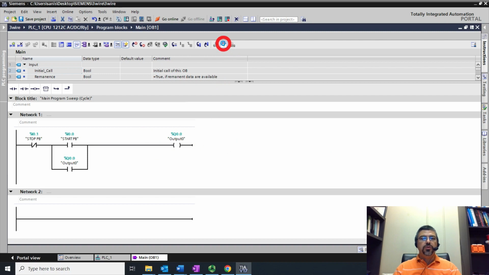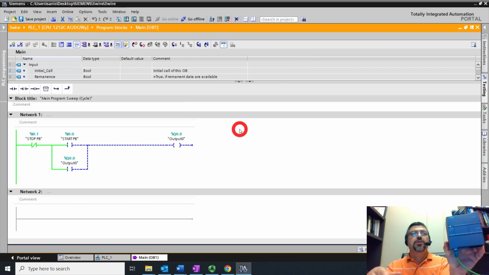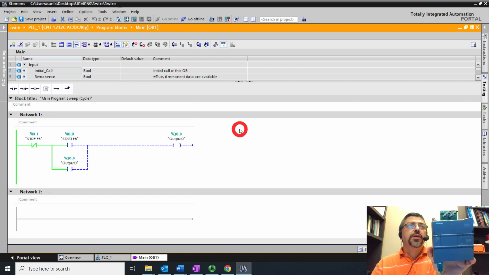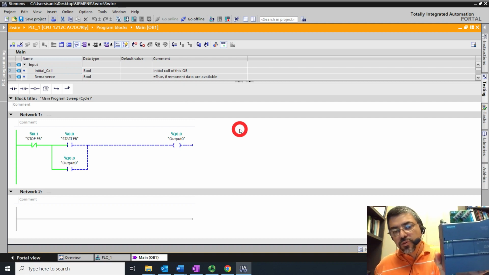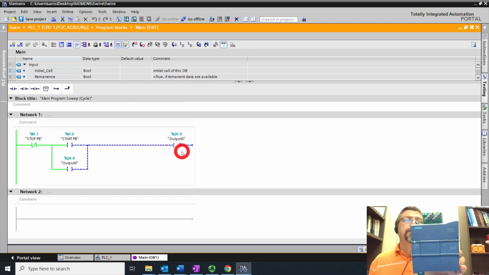As usual, go online by pushing this or this, they both do the same thing, or this little button that you see here. You get this yellow bar here, which means right now you are online. If I bring this here, you can easily see what's going on. As you can see here, we have two push buttons, start and stop, and one output here, which is output 0.